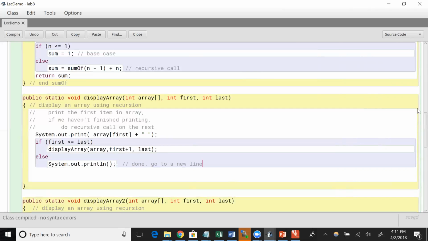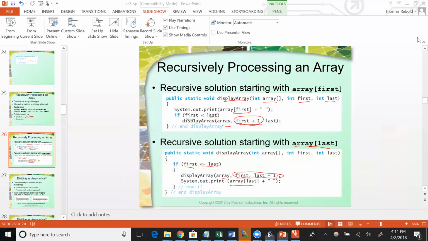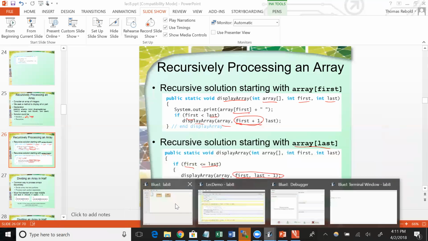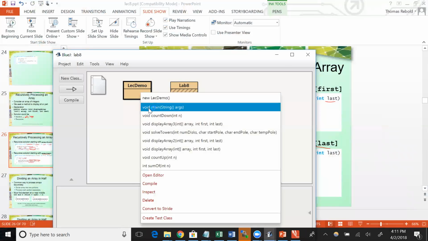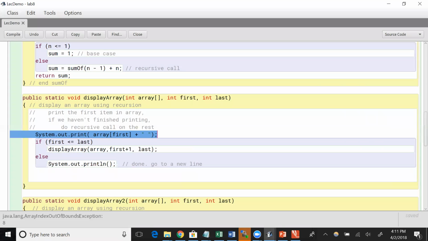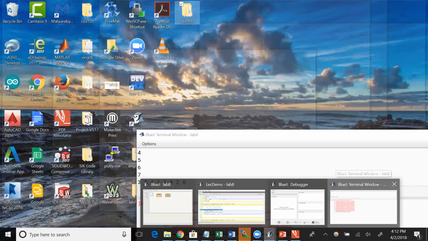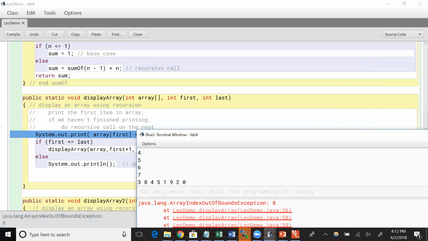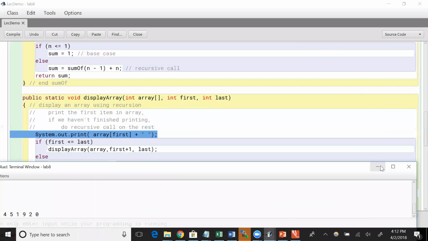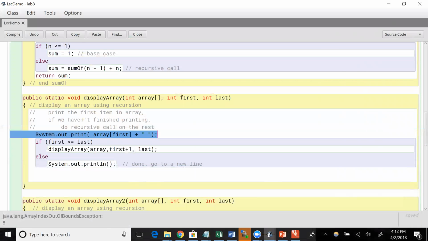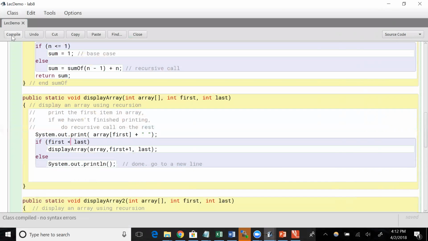Okay, let's see if that actually works. What's going on here? Uh-oh, looks like I have a Stack Overflow. No, array index out of bounds exception. So it looks like I might have gone too far, right? Let's see. Oh yeah, because I'm printing first. So I think I need to say if first is less than last, right? Then, okay.